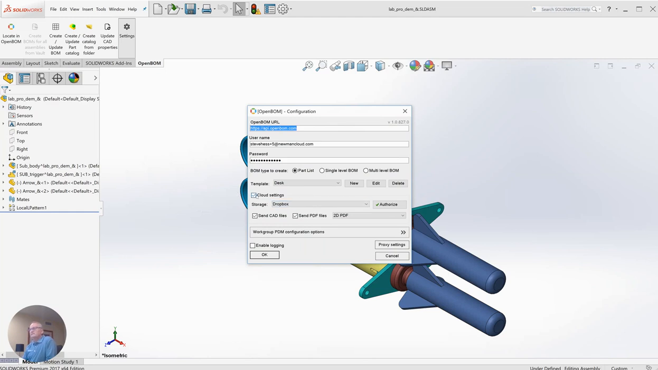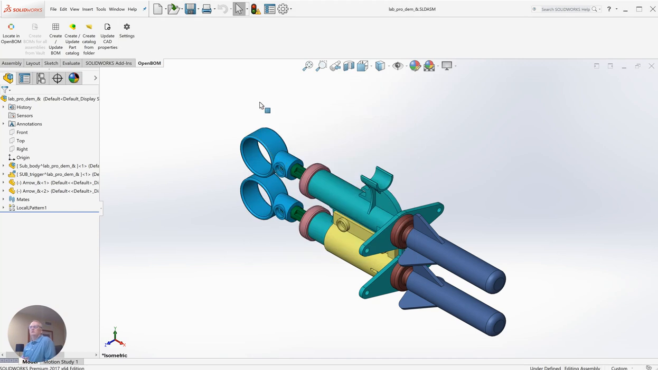So in the settings, I've checked that I want to use my cloud settings. I've selected Dropbox from quite a wide variety of choices. I've gone through the authorization process of signing in. And then I've indicated that I want OpenBOM to send my CAD files as well as PDFs, generate 2D PDFs of each part, and send those to my cloud storage area as well on Dropbox. So I've gone through that.